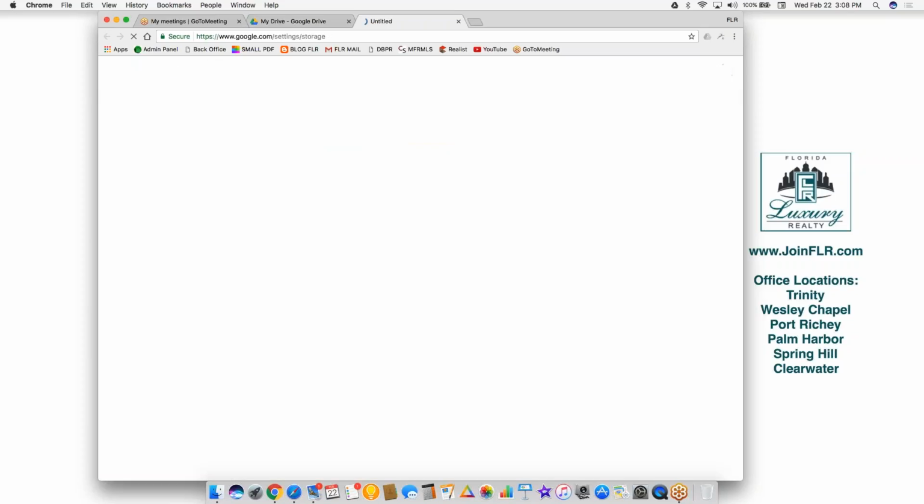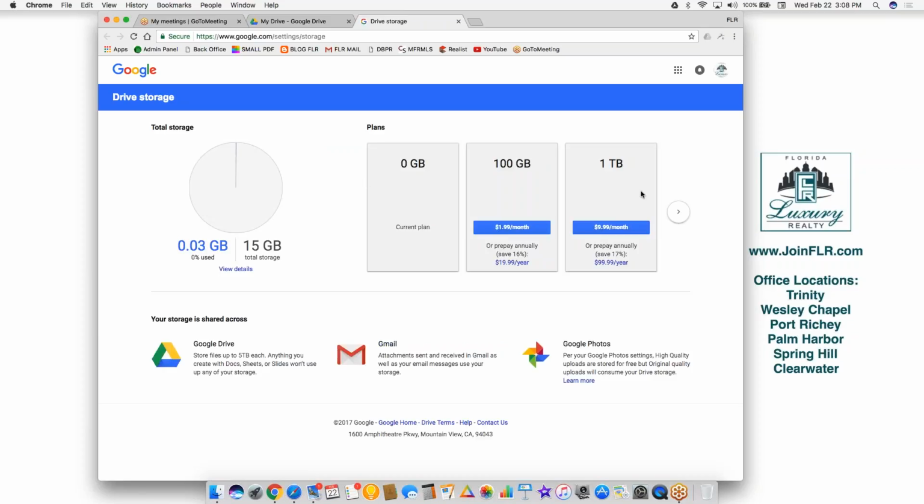In order to do that, you click on Upgrade Storage. It'll give you, again, another breakdown. Right here, you see for 100 gigabytes of storage, you can pay $20 a year or $1.99 a month. And for 1 terabyte of storage, it's $100 a year or $9.99 a month. A terabyte is massive. Most people will go from the current 15 gig free plan to $20 a year for 100 gigs of storage. 100 gigs is a lot of storage.